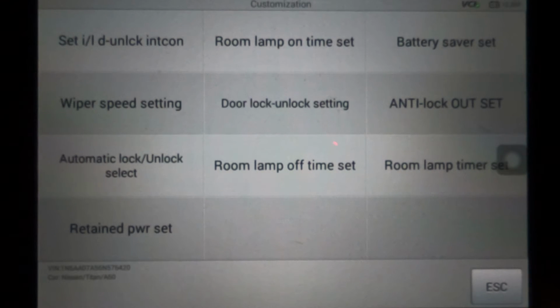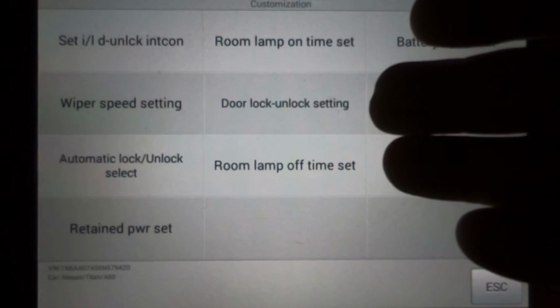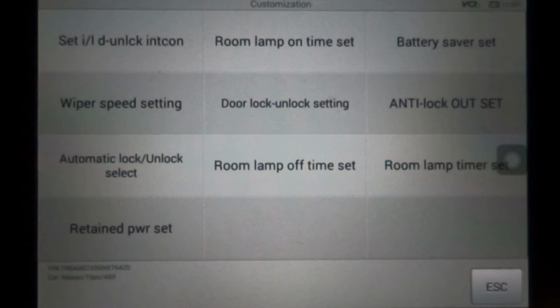Okay, so this is where you can change some of the options that the vehicle has. For instance, door lock, unlock setting. A lot of times that's where if you push the button on your remote one time, just the driver's door unlocks or all the doors unlock. Things like that. I'm not going to go through every one of these because we'd be here forever, but these are basically just some of the customized options the vehicle has that you can modify to your liking.